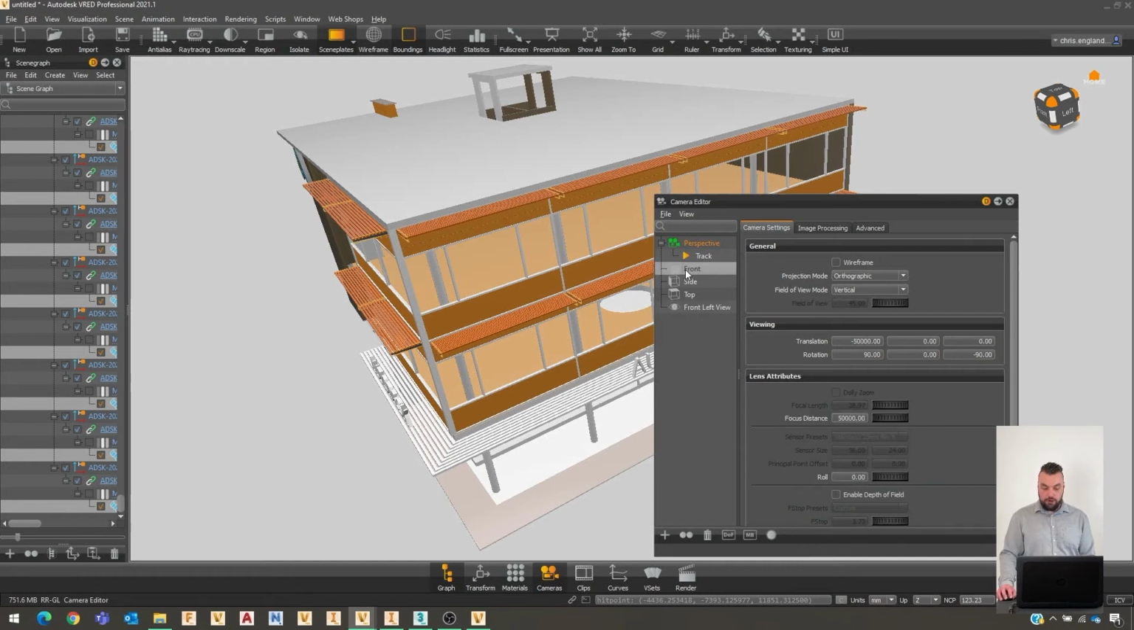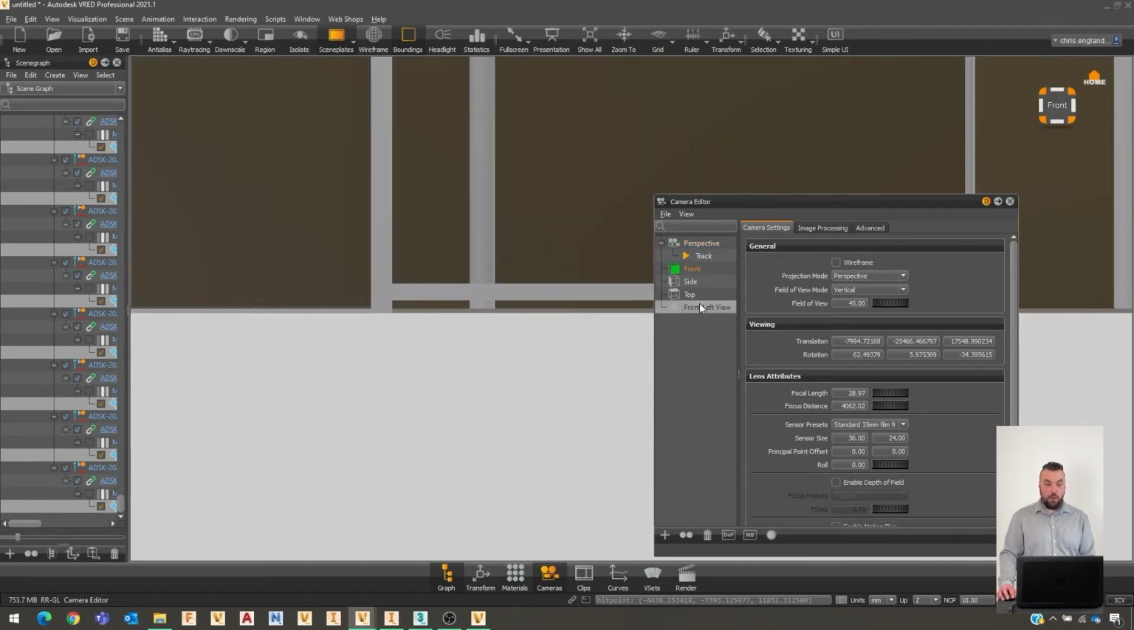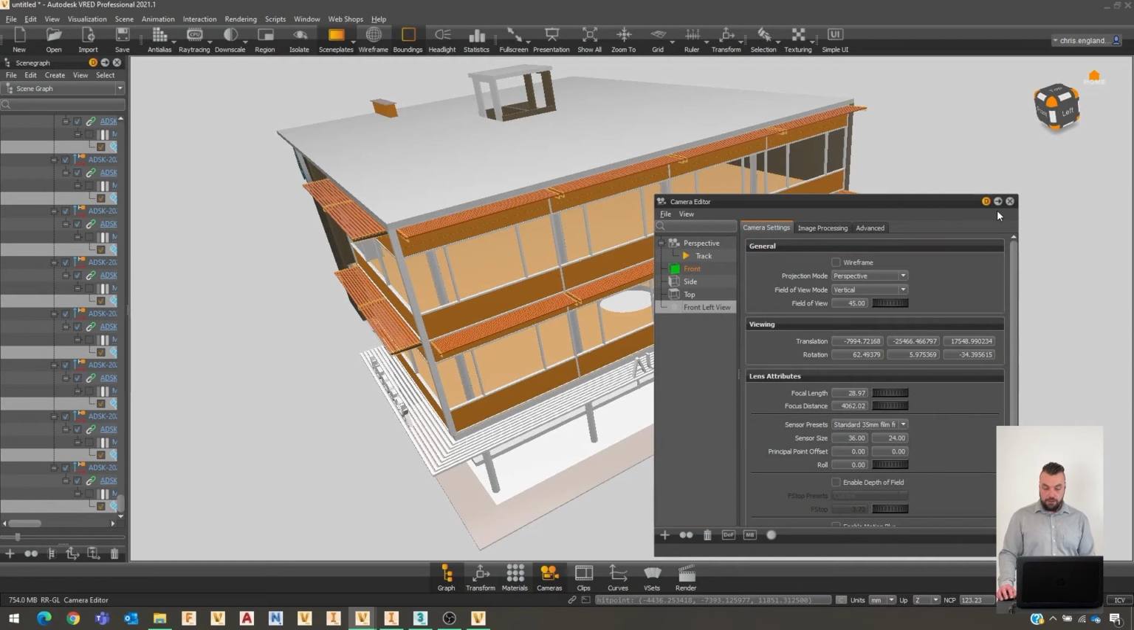If I wanted to adjust it, translation and rotation, I can do more accurate movements between it, or I suppose moving the actual triad of that view and rotating it as I need.